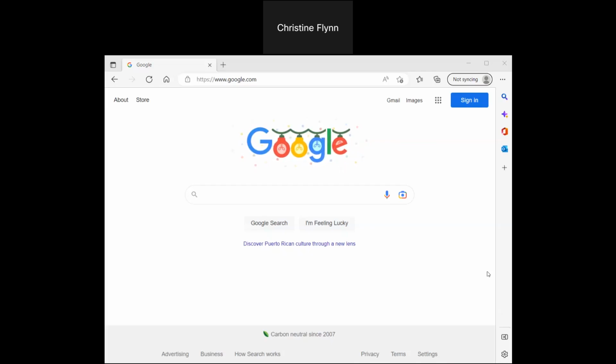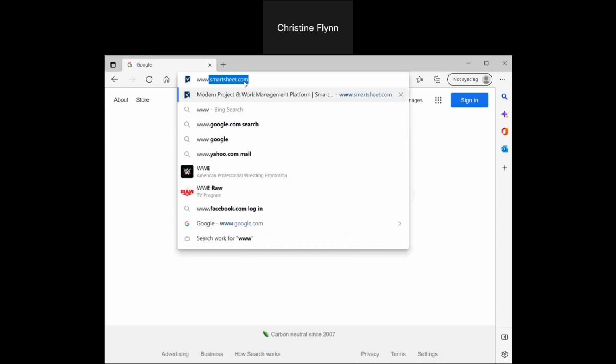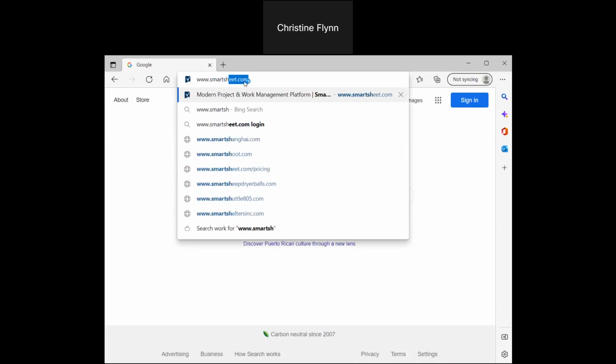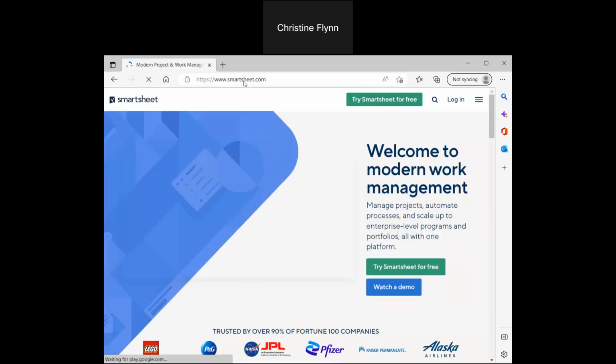This will need to be done for any person that you are adding to the system. They will need to go through these steps of setting up a Smartsheet account. So let's go ahead and begin. The first step is you're going to go to www.smartsheet.com, as you can see up in my browser bar here.